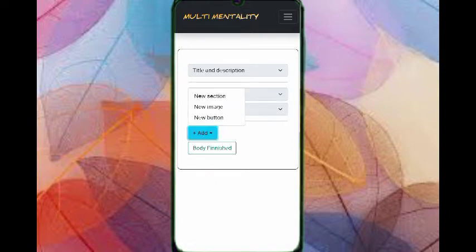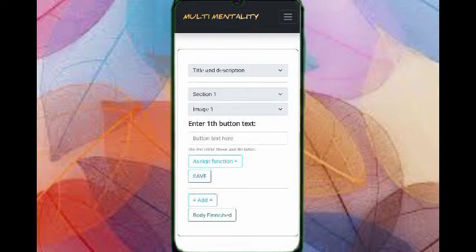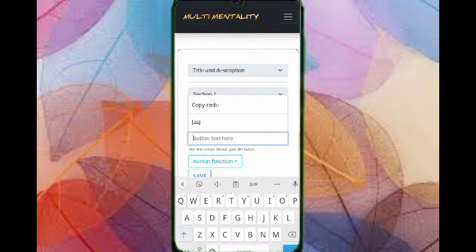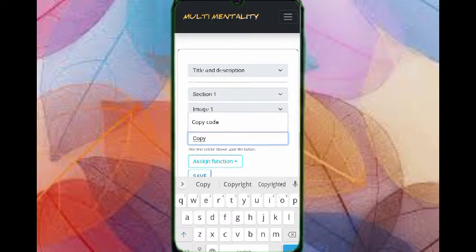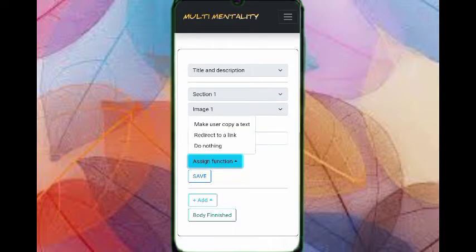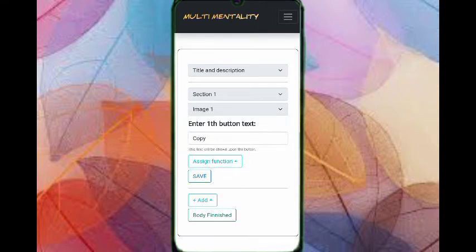So let's click done. We can add a new button here. The button text will be the text that will be shown upon the button. Like see, this button has the text assign function, so this button text will work. I will give the button's text something like copy, and here I can assign a function. I can assign the function do nothing, then it will become a button and will do nothing.